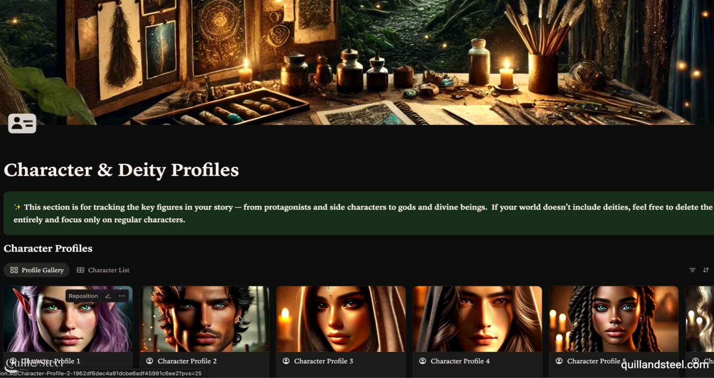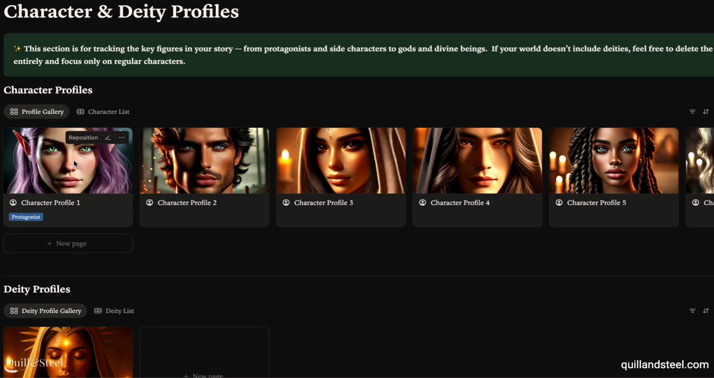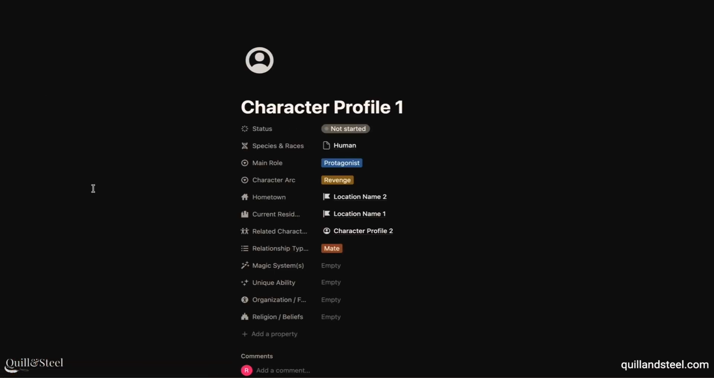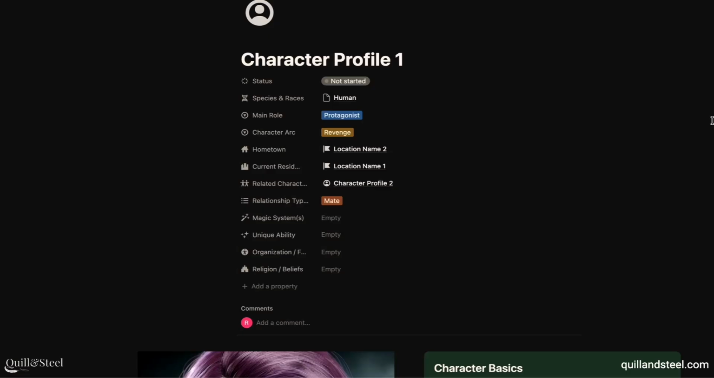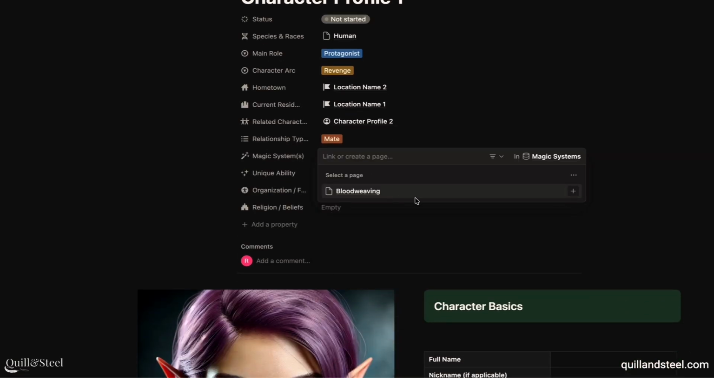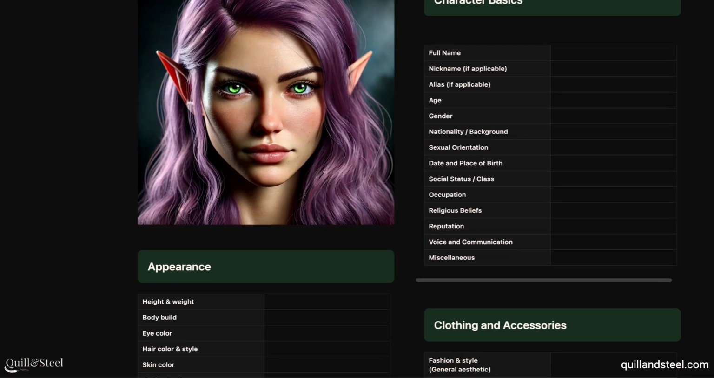If you click into the character, you can see that there's a spot for updating the species and race, the main role of the character, the arc, the hometown, the magic system that they use. This is linked to the magic systems database, but the free version does not have the interlinking. You can just write out the description of the magic system. So it has all of this.